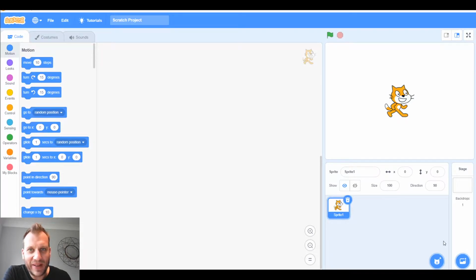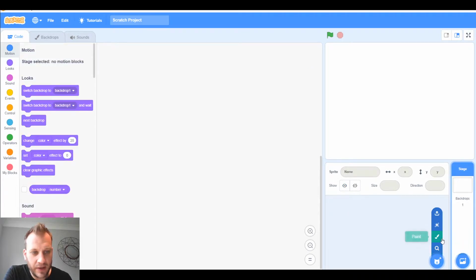Hello everybody, today we're going to do some dice on Scratch. So we're going to make some dice that we can roll and they'll give us a random number each time. We don't need Scratch the cat today, so we're going to get rid of him and make our brand new sprite ourselves.